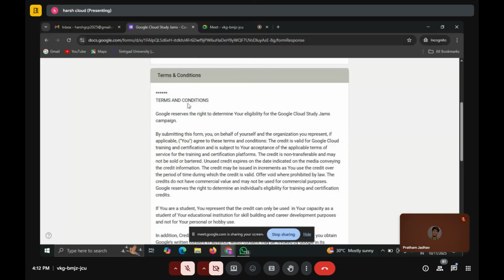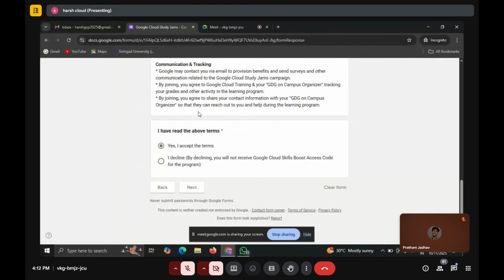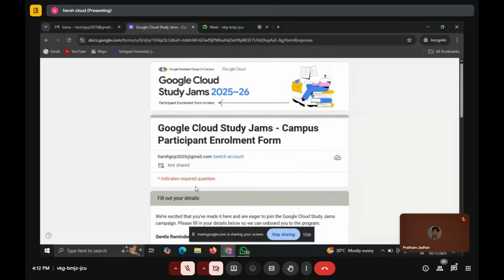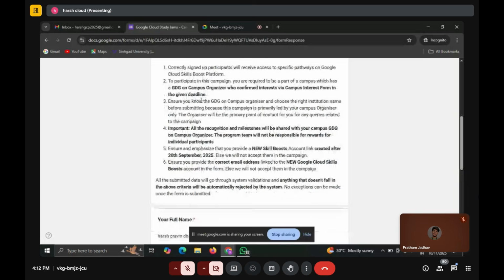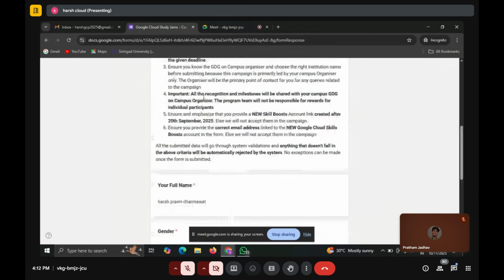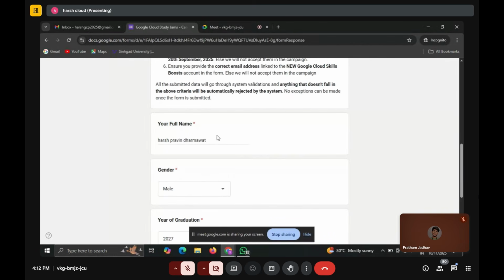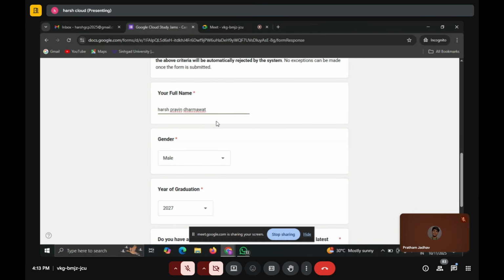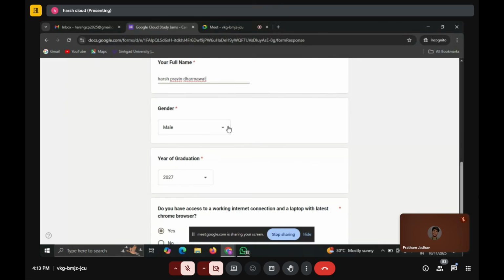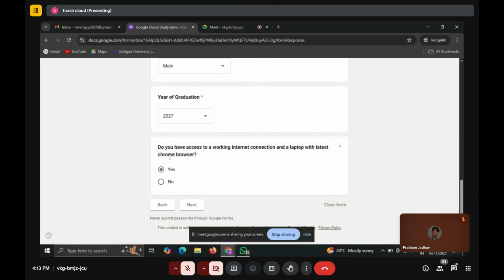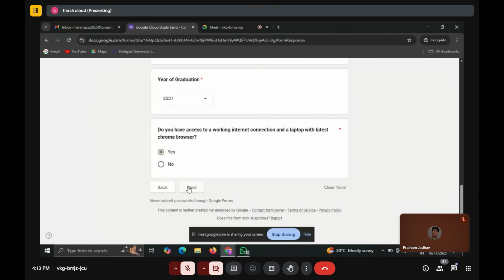After proceeding, you will get the terms and conditions. You can read this, no worries, no issues, and just say yes, I accept the terms. Then proceed with the next button. After that, you will need to enter the reminder and all over here. So we will start with the form. First of all, enter your full name. I have already entered my basic information over here. It is asking for my full name, gender, year of graduation, and my connection and browser. So I'll be saying yes over here. Then proceed with the next button.